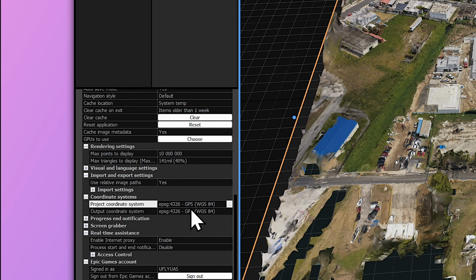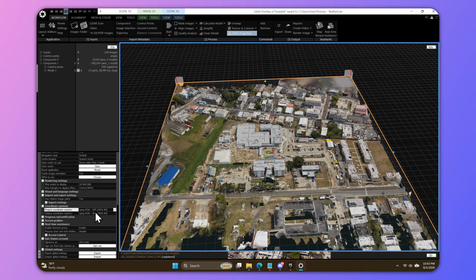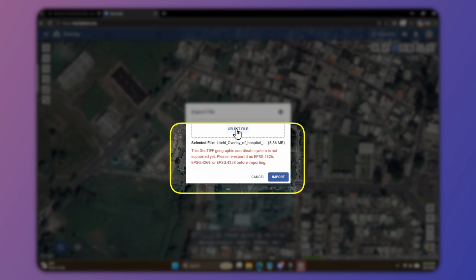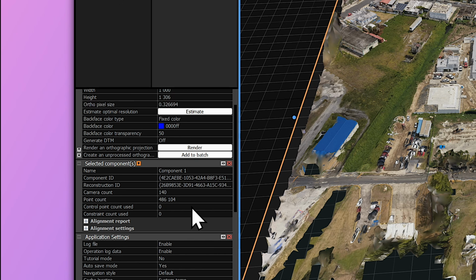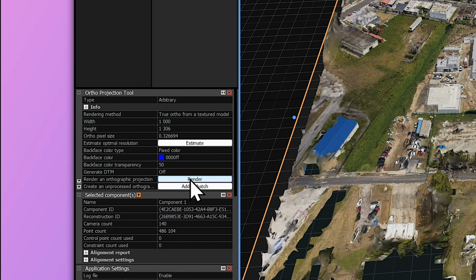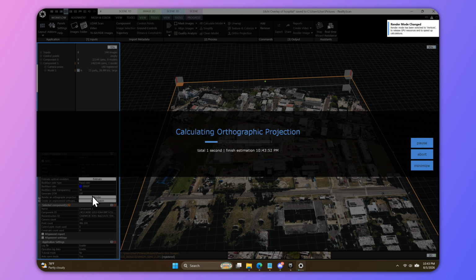If the coordinate systems aren't configured correctly, the orthophoto won't import into Litchi Mission Hub. Instead, you'll receive a warning asking you to change it to the correct coordinate system. Once those settings are in place, scroll back up and find Rendering Method, and select True Ortho from a textured model, and then click Render. RealityScan will now render the orthographic projection so it can be exported and used in Litchi Mission Hub.